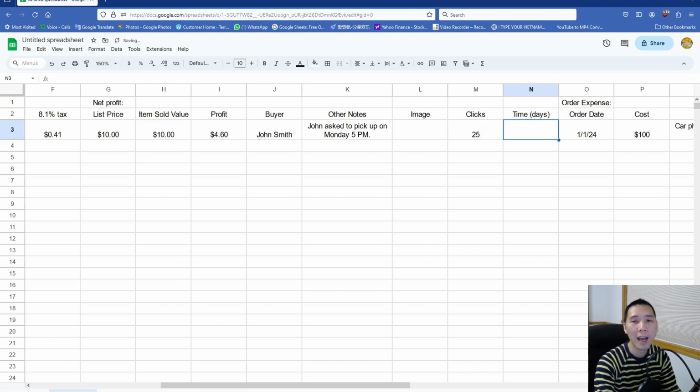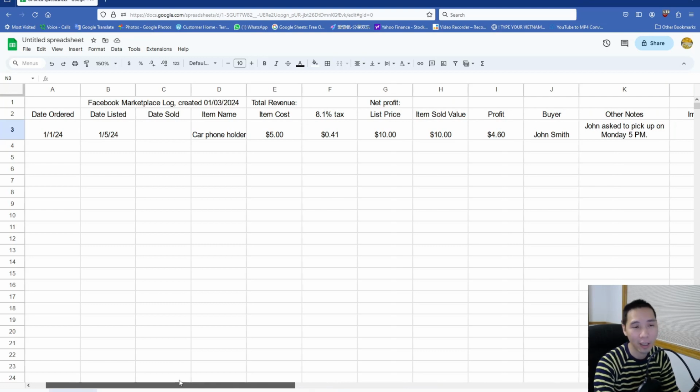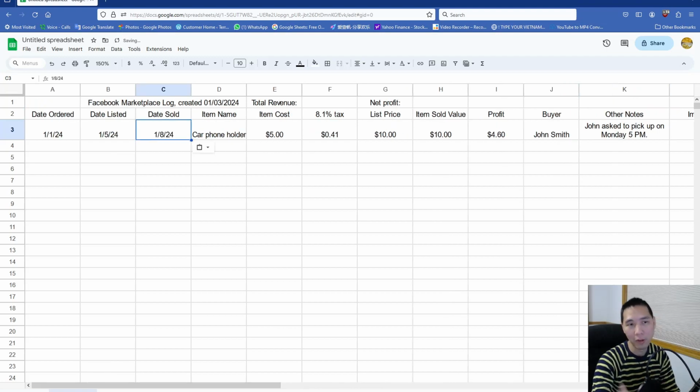Okay, so how long has it been since the item was sold? Well, I don't know yet until I have a day that it was sold. So let's say I listed it on the 5th and I was able to sell it on the 8th. Oops, wrong spot, it should be over here. They sold over here, and then this one.